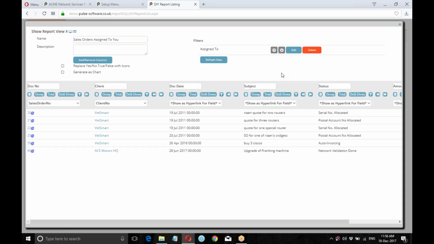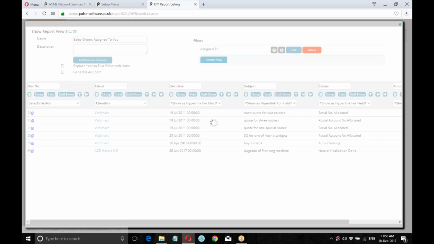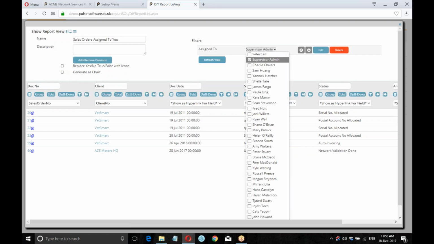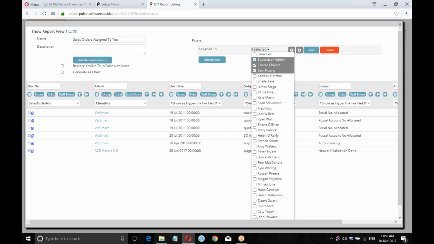The other thing that we've done is to make it possible to have multiple selects in your filters. So whereas before you could choose one person, you can now choose multiple people or even select everyone.